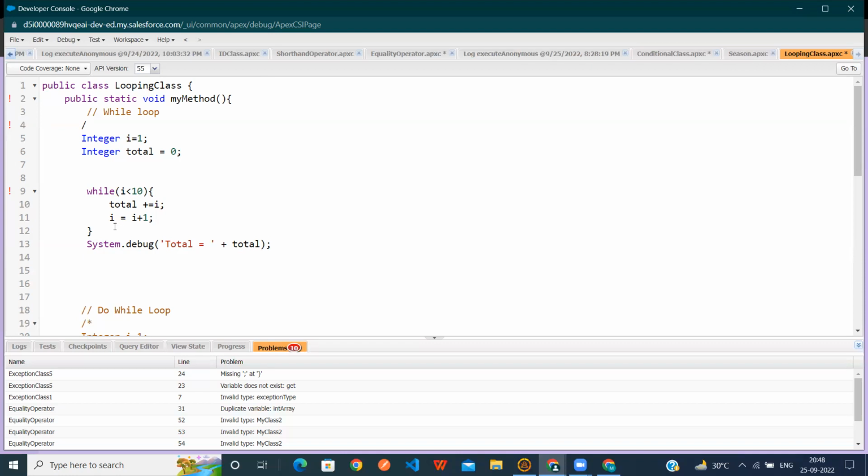Okay. So now i equals i plus 1, which means i equals 2. Again, 2 is less than 10, so again it is checking. This is the way it will check 1, 2, 3, 4, 5, 6, 7, 8, 9. So it is 1 to 9. If you sum the numbers 1 to 9, the summation will be 45.